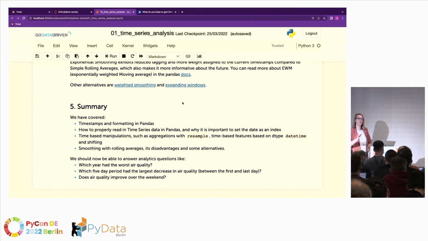And based on the techniques we saw so far, you can already answer quite a lot of questions about your data. So for instance, which year had the worst air quality, which 5-day period has the largest decrease in air quality between the first and the last day, or something like, does the air quality improve over the weekend? Can be really interesting questions to have a look at and answer. And just with the tools that we discussed so far today, you have all the tools to be able to answer these kinds of questions.